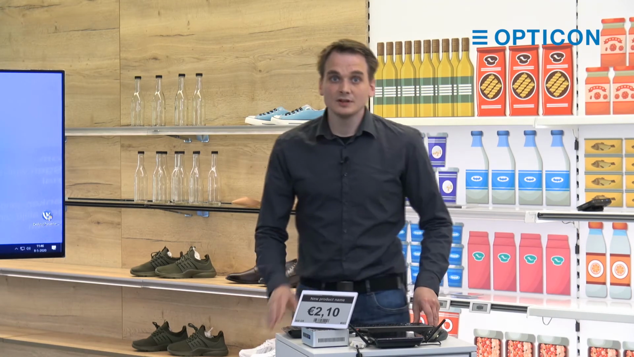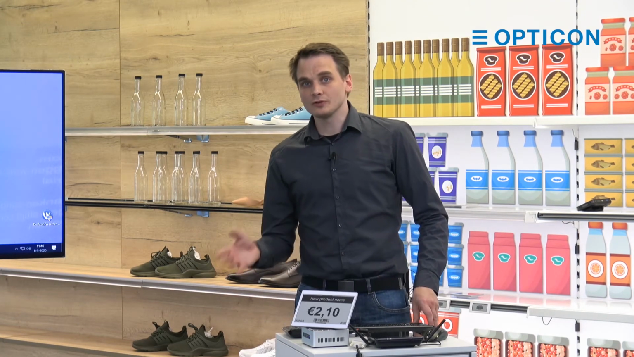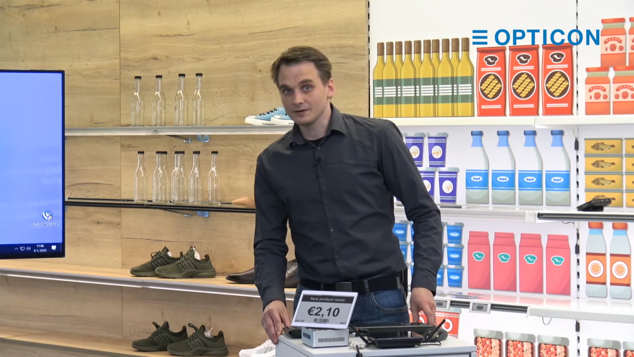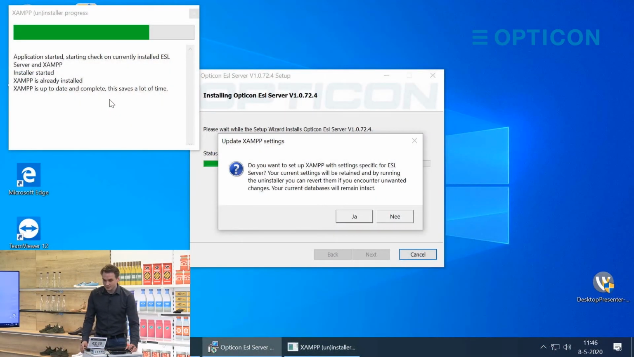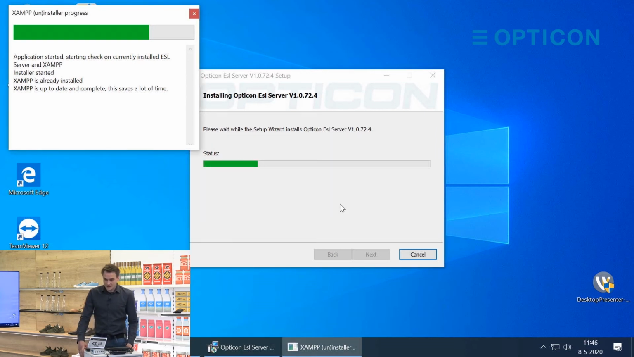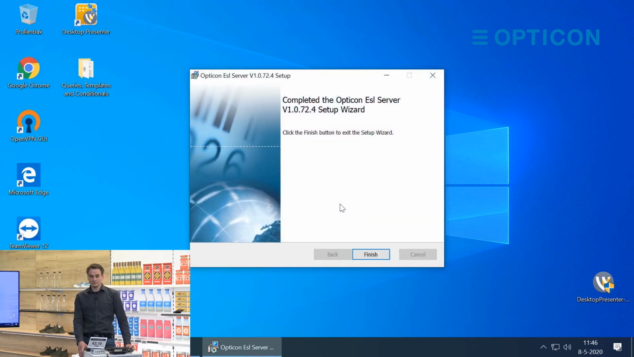If you don't want that to happen, don't upgrade it, or first export all the data in your database and then later import it in your new one. But as XAMPP is already up to date with what we have, it only asks us if we want to set up XAMPP with the ESL server specific settings. Well, we're going to say yes, we want. And any second now, it will change stuff in the background. Well, that was fast because it didn't have to install XAMPP at all.